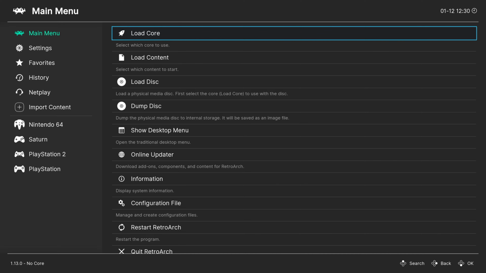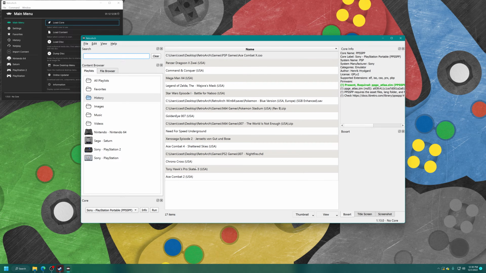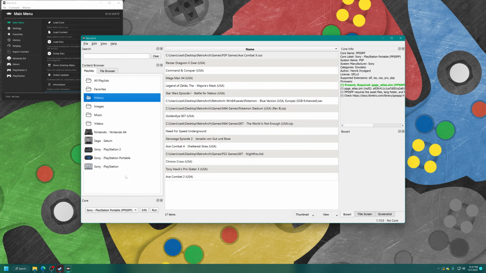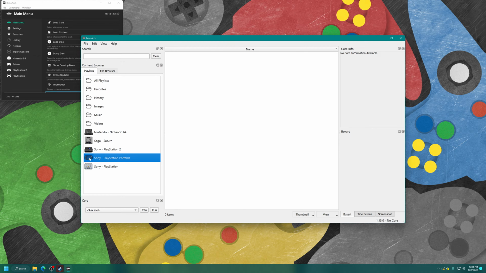But I'm not really a big fan of that method of loading up games, so what I like to do instead is use the RetroArch desktop menu to create a games playlist. The easiest way to do this, just press F5 on your keyboard or go to the show desktop menu here on the main menu, and that will boot you into the RetroArch desktop menu. Over on the left here, you'll see the content browser. Just right click anywhere in this white space, new playlist, and type in Sony PlayStation Portable, and then press enter. You'll get a nice playlist entry here on the left with a PSP icon ready to go, so just select that.